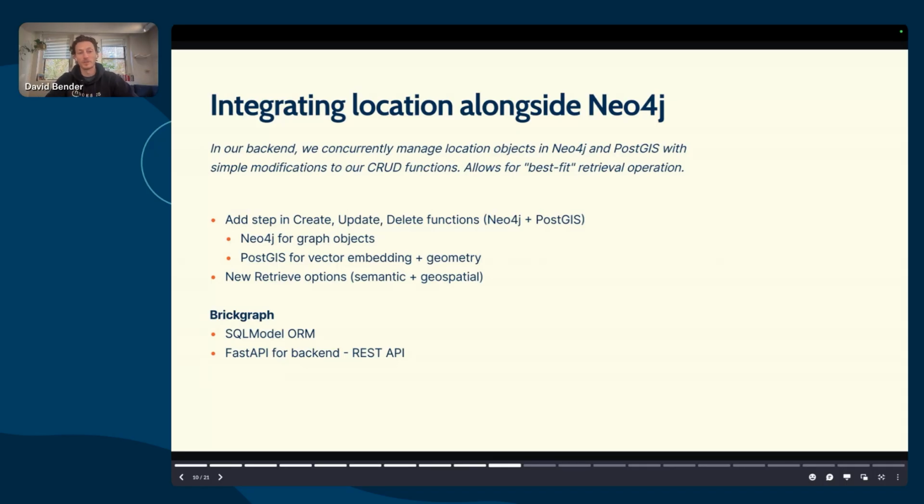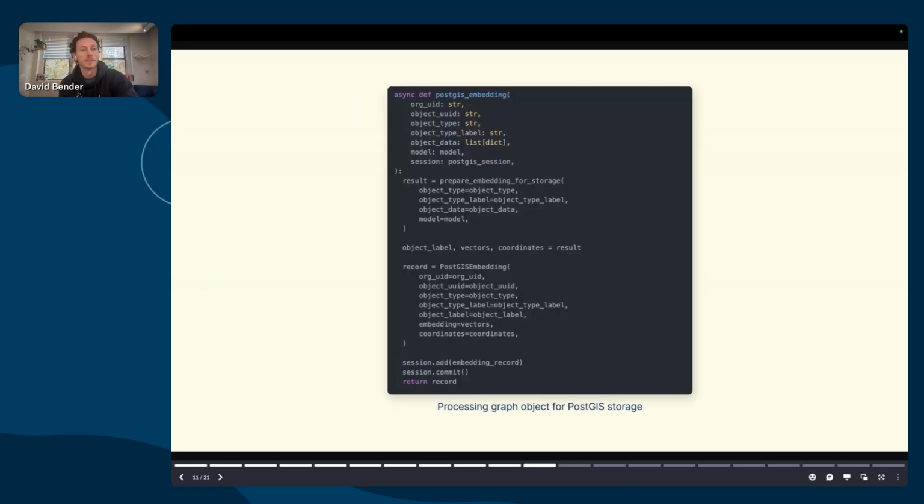As I mentioned, for Brickgraph we use the SQLModel ORM, again largely because we use FastAPI for our backend. At the end of the presentation, I've got some links to that. So if you want to check out SQLModel, I do recommend it. It's a great open source package.